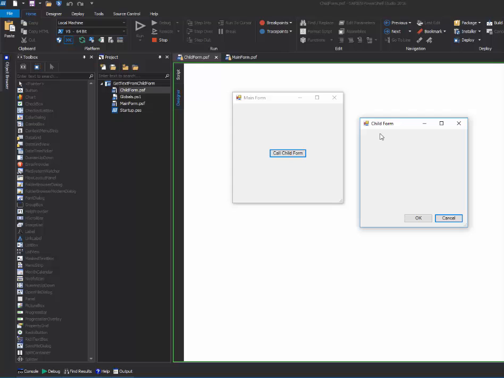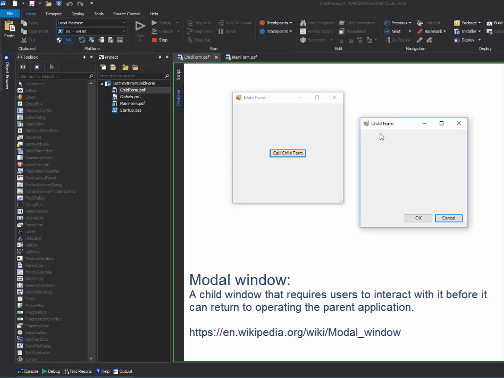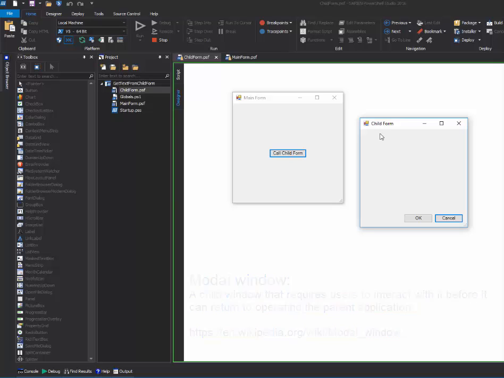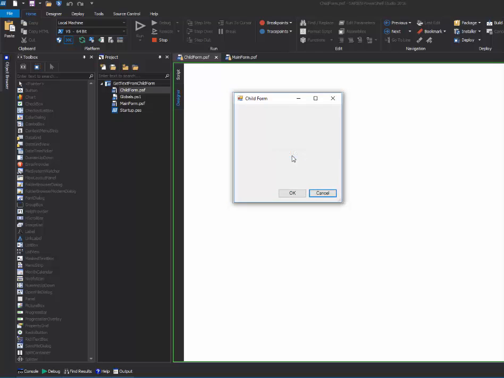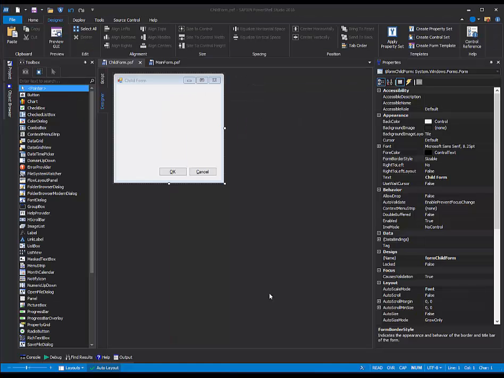That's because I've created a modal window, a very common window structure in Windows. Main form calls the child form. It's the parent of the child form. And as long as the child form is open, there's focus on the child form and its features. When you close the child form, either by clicking a close or cancel or OK button, control returns to the main form. And now I can again use the button on the main form.